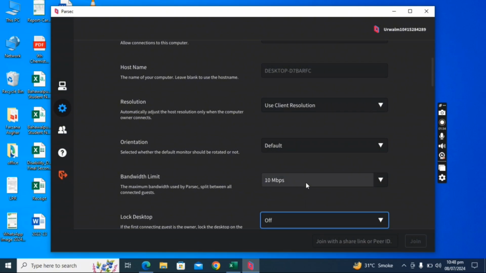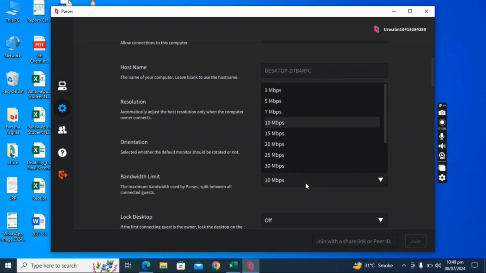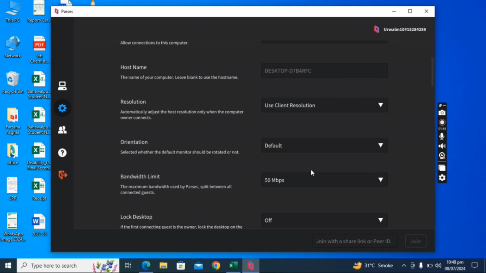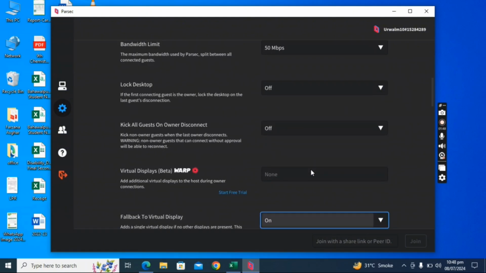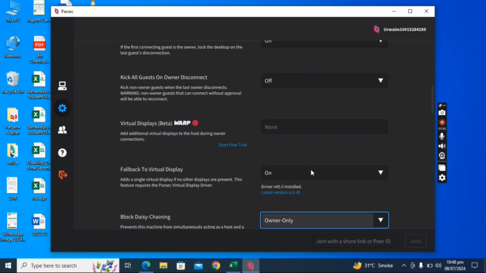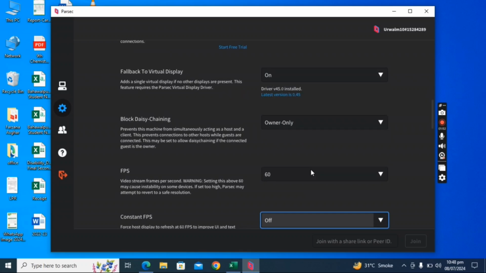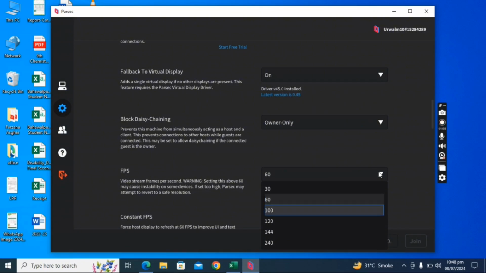Click here and set the maximum. Down and set the FPS maximum.